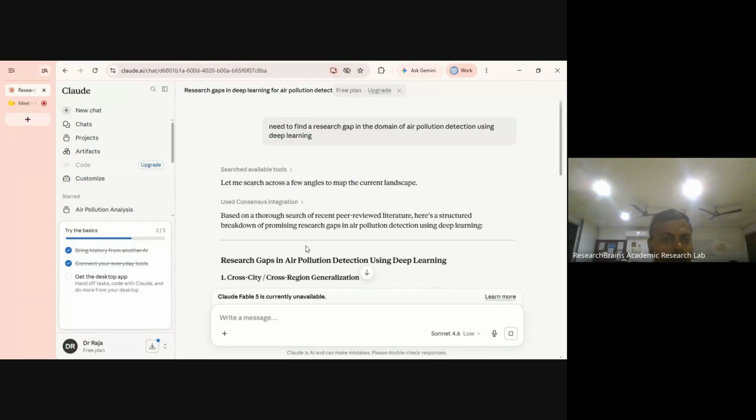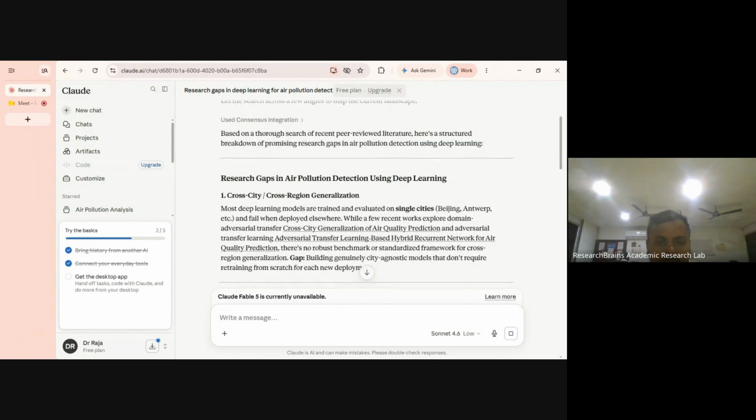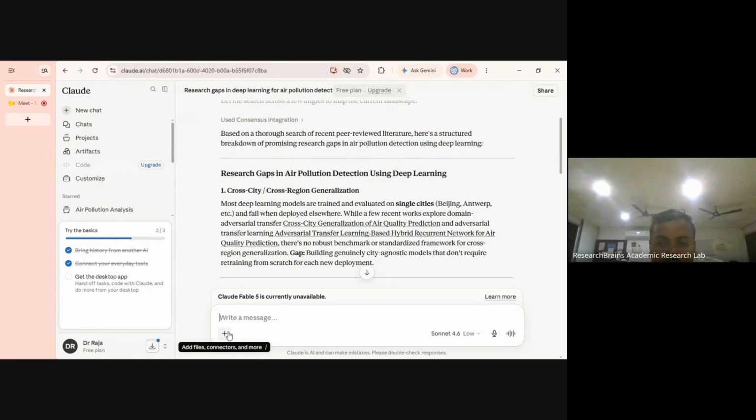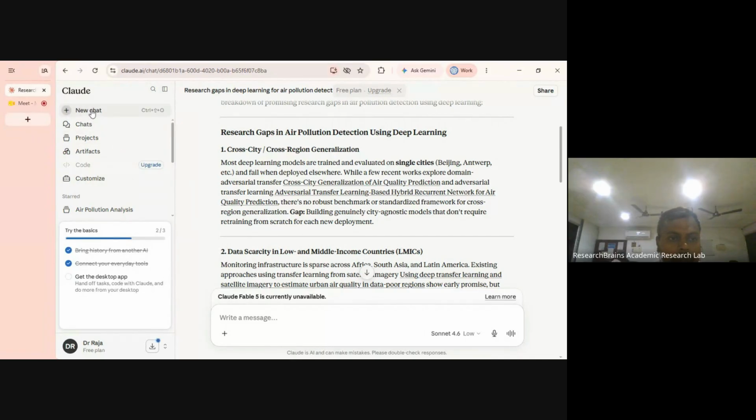Then the second level is connector. I will show how the connector works. Connector means we are connecting an external AI agent embedded with this Claude. We are asking help from some other external agent for our result retrieval. This is the way a connector works.